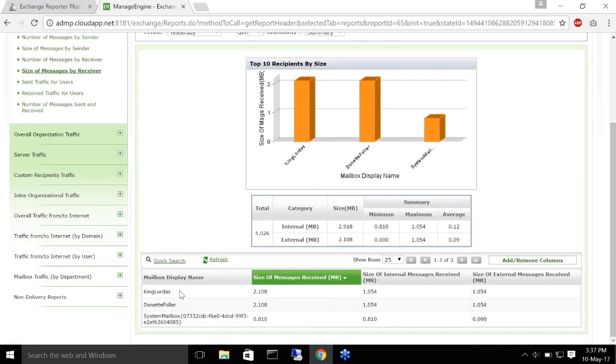So you can see the display name of the mailbox, you can see the size of the messages received, and you can see the size of all the internal messages and the size of all the external messages. And this report would obviously be very huge for a real organization. Imagine if you used Exchange Reporter Plus in your organization, this report is going to be very huge.